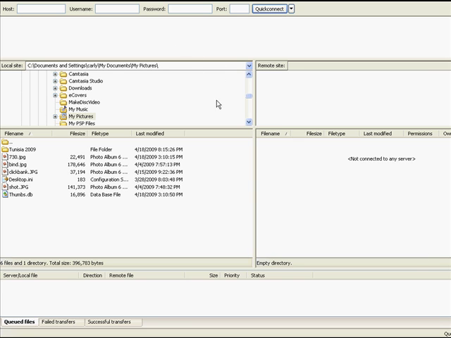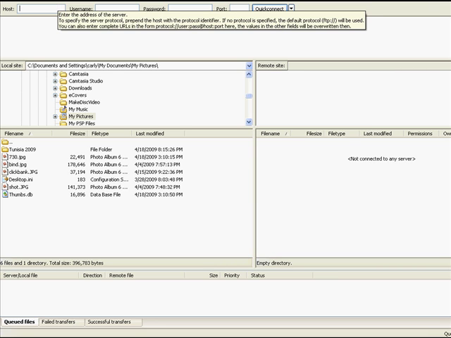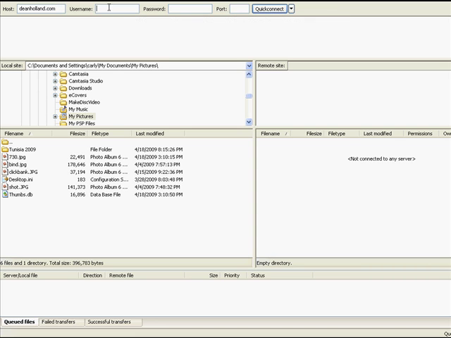As you can see, there's quite a few areas on this screen, so I'll explain what those are in a moment. But first you just need to log into your web space client here. At the top of the screen you'll see host, username, password and port. Your host is basically your domain, so you enter that there. Your username is the username you log into your cPanel with, and again the password is the password you log into your cPanel with. The port section you can leave empty, and then you just click quick connect.